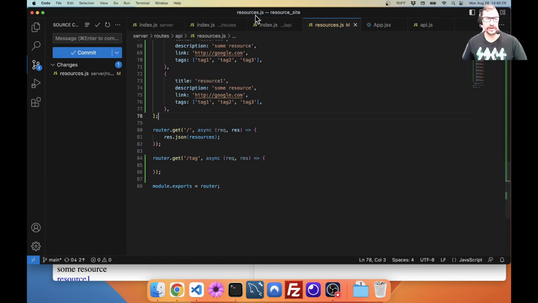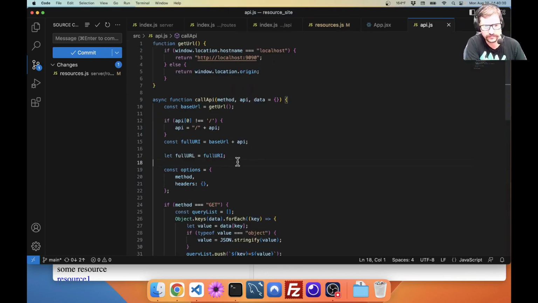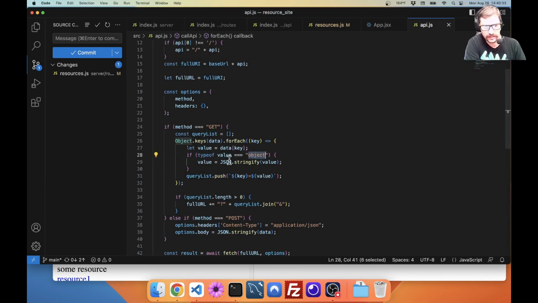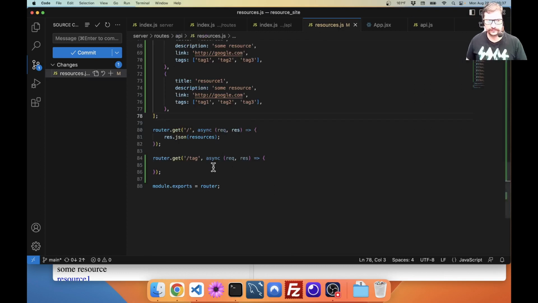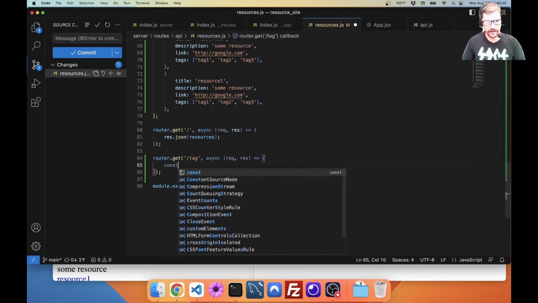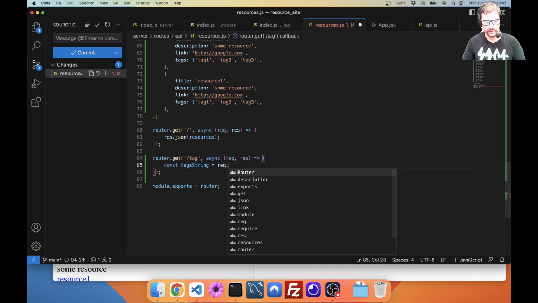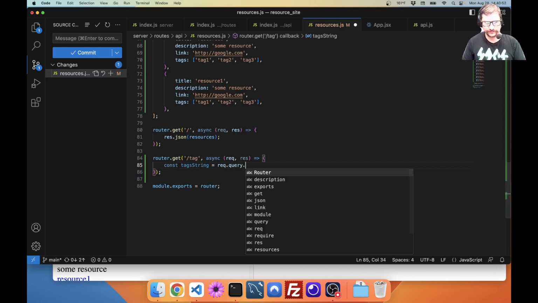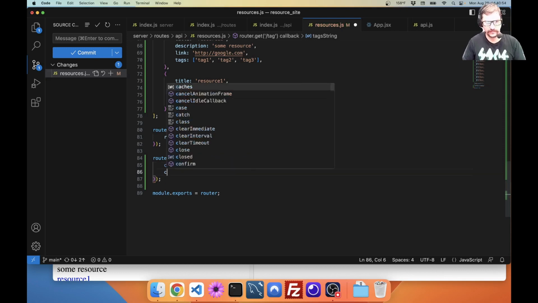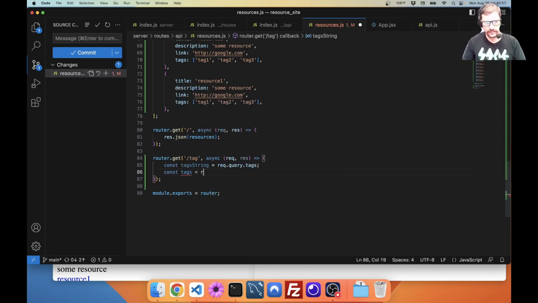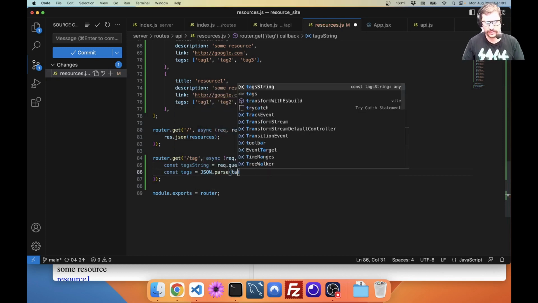So what I want to do then is see, what did I set up here? Get, okay. Oh, so I just stringified them. Okay, so I'm just stringifying objects, which is totally fine. So what we're going to do then is say, okay, tag string equals request dot... Ooh, I think, because I always get confused between query and param, I want to say it's query dot tags, okay? And equals JSON dot parse tag string.